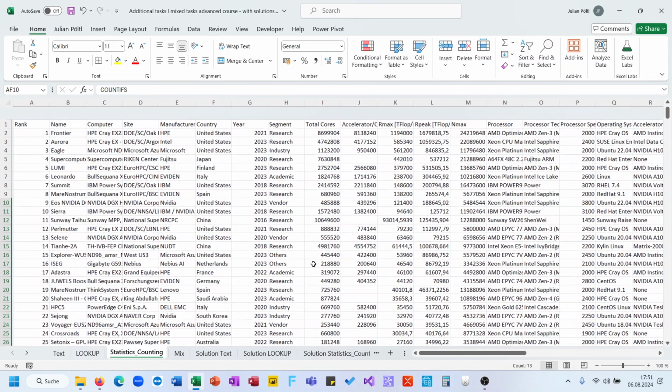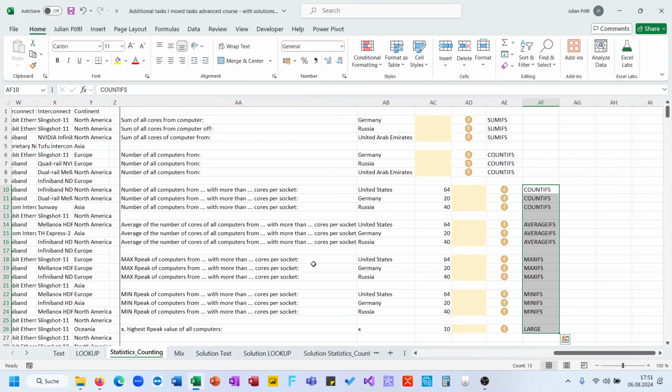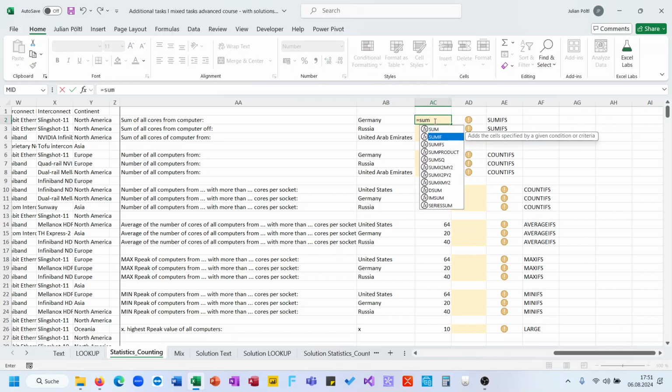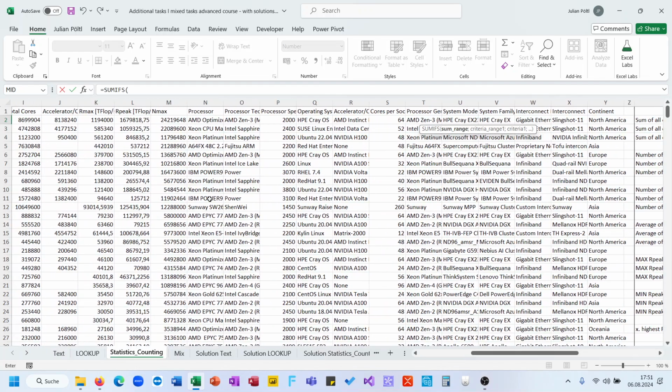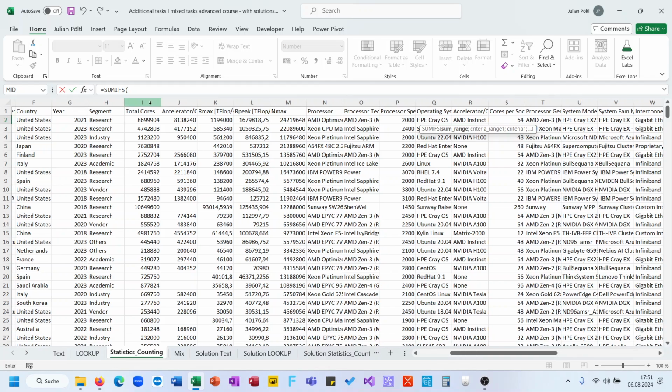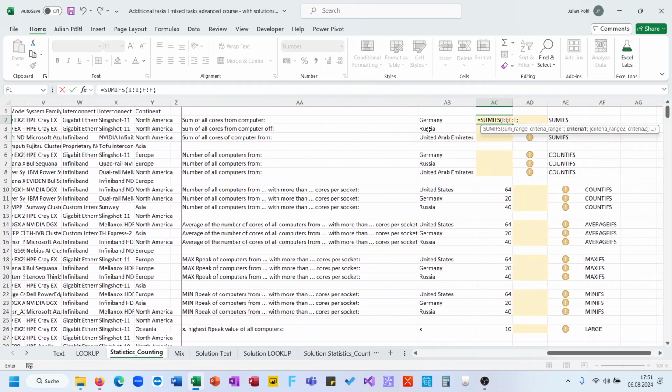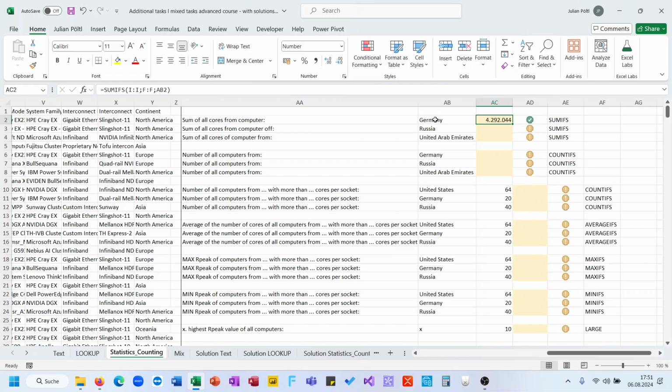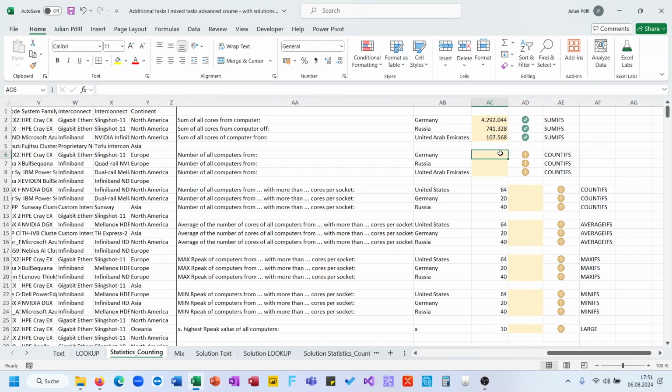Here we are on the same list, but now we're doing some statistics. For example, all the cores from computers from Germany, Russia, and so on. So total cores is our sum range, country is our criteria range, and our criteria is the country given. You can track this down, and you see everything is solved.